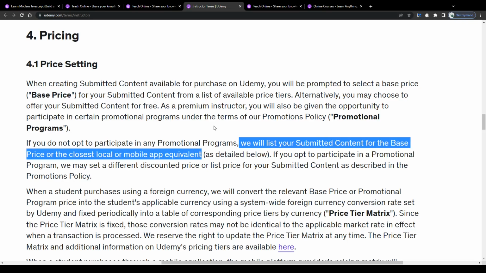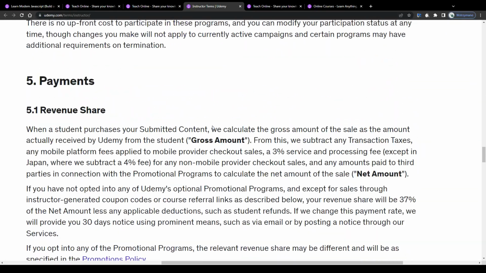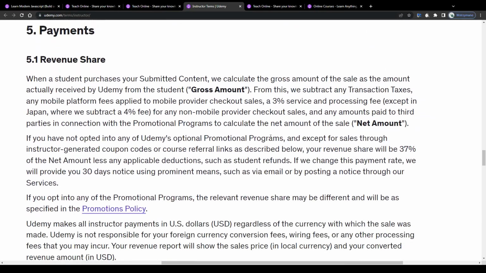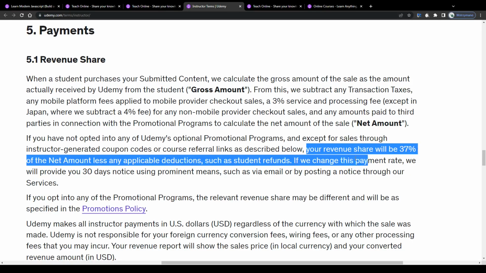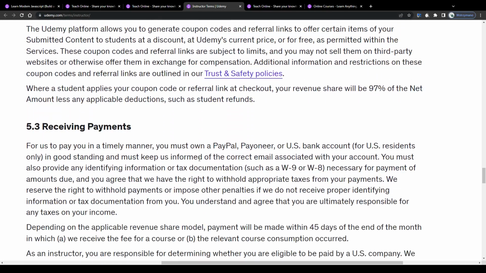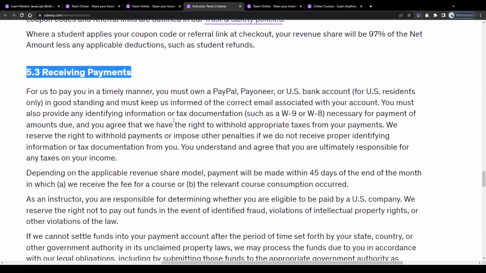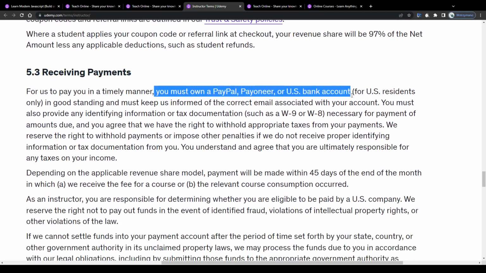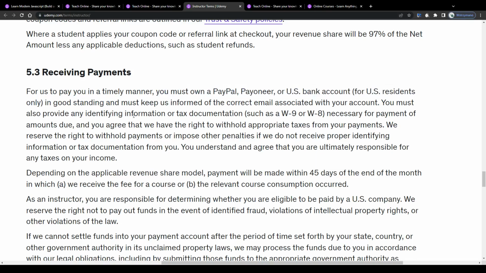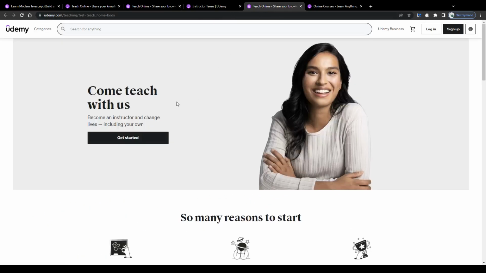How much will you get paid per enrollment of your students? Well, if you don't opt into any promotional program as an instructor, you can expect to earn a share of 37% of the enrollment's overall revenue. You will get paid in USD and receive your payment either through PayPal or Payoneer or bank transfer if you're a resident of the US. And that's actually it, guys. That's how you can earn money on Udemy in 2023.